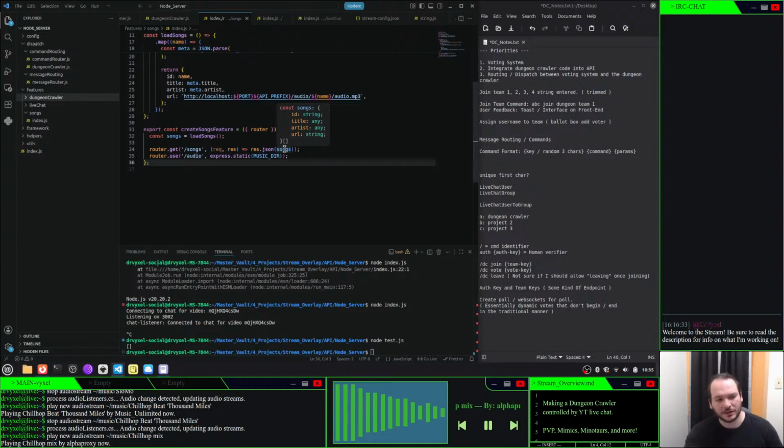But the thing with the dungeon crawler feature was I was literally just thinking about copying over all the JavaScript that we wrote for the dungeon crawler and putting it in there. And literally all it does is take in player actions and then return the new dungeon as an array. 2D array, that is.